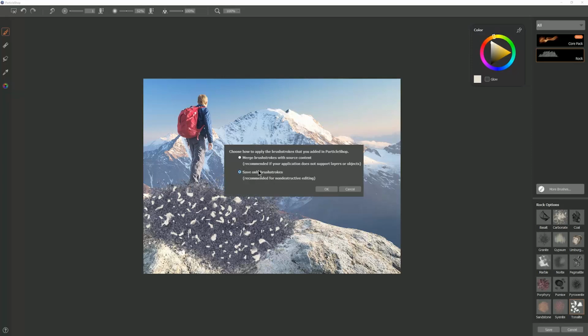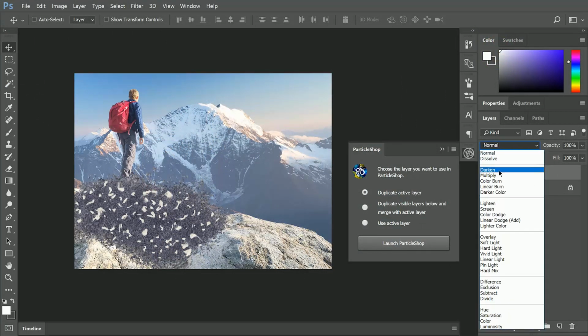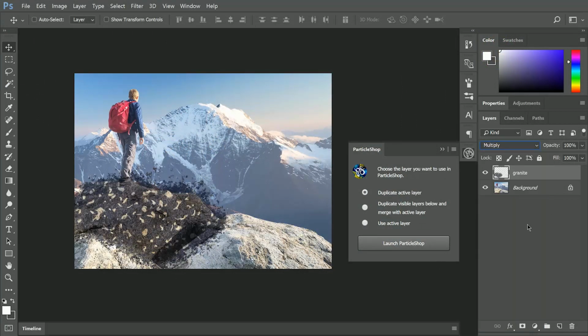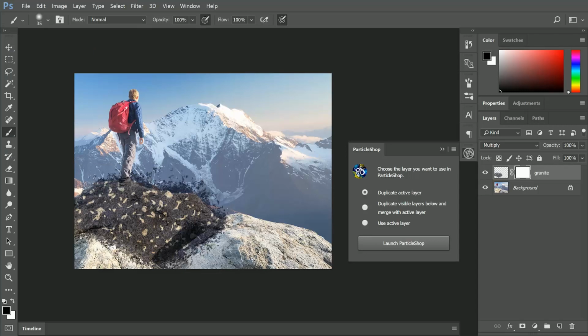We want to save only the brush strokes, and that puts our brush strokes on a new layer. I'm going to call that new layer Granite, and I'm going to set the composite method of that layer to Multiply. Next, we want to add a mask to that layer by clicking on the mask icon. Make sure black is selected, and we'll switch to our brush tool. The preset that we want is a soft edge brush like this, and we'll just use that to paint right along the edge. Don't worry about if you overpaint the rock, that's okay, but just clean up anything that's spilling off of the rock.